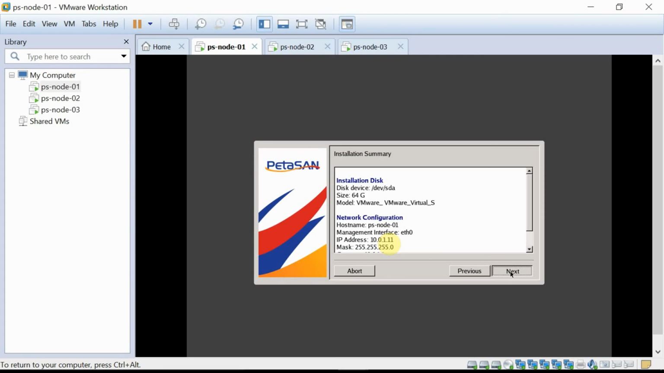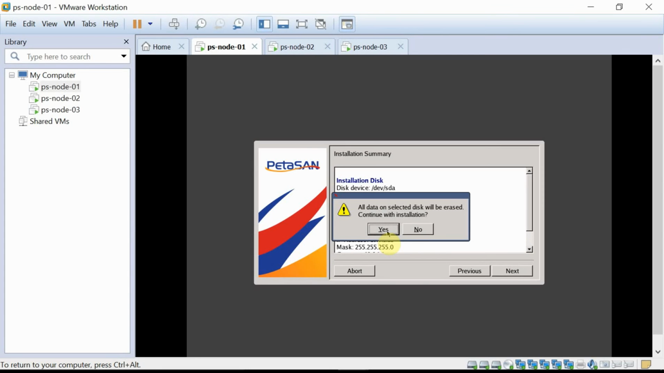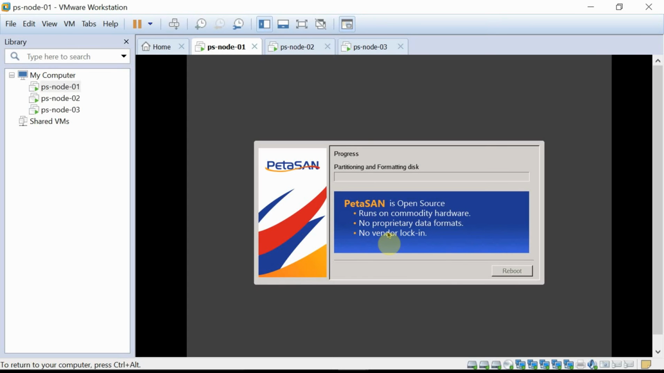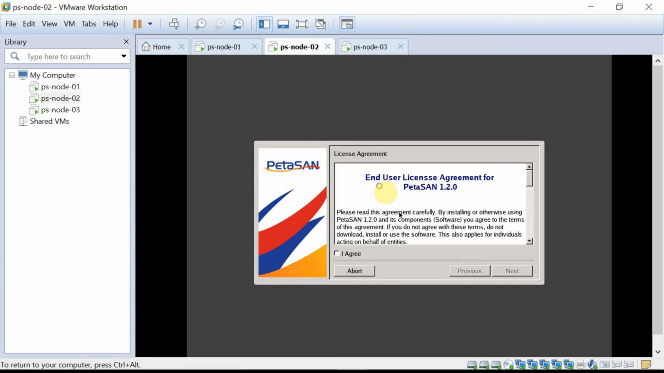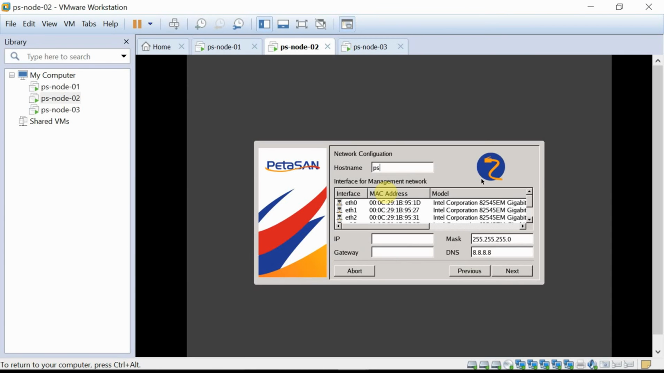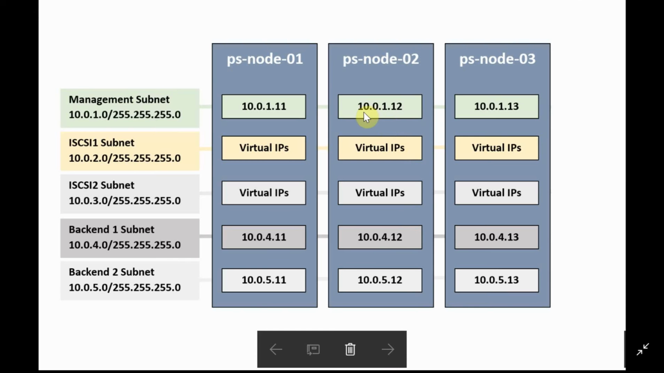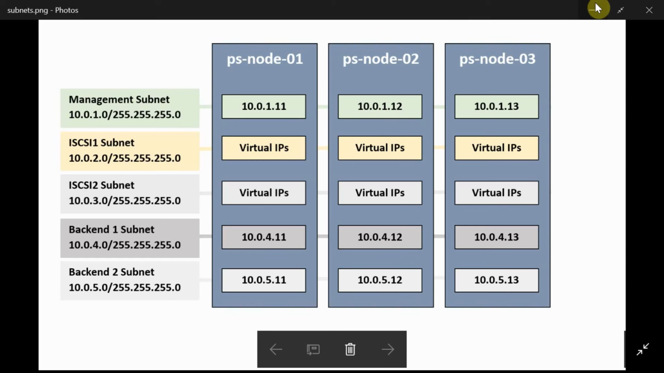Okay, so that's it for our setup. It asks us to confirm that we will be formatting the disks. And that's it for the first node. So let's move to the second node. Again, we need to agree on the license, of course, and then select our host name, which is PS node 02. We use our first interface for management. And then for the network IP, just to show you again, we'll be using 10.0.1.12.